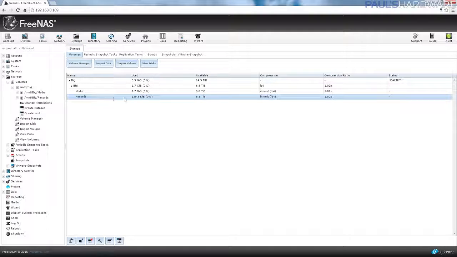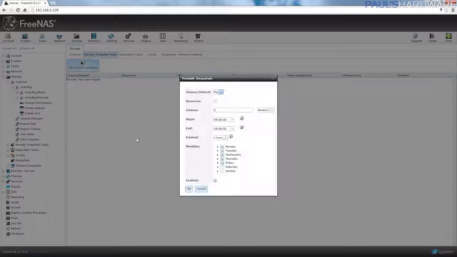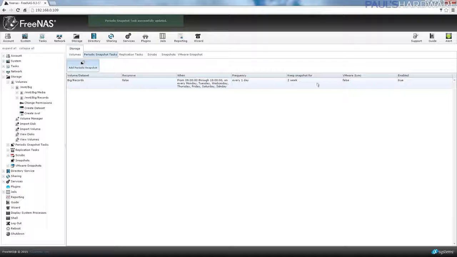Before adding the Windows CIFS share for this dataset though, I jumped over to Snapshots to add a periodic snapshot task for records. I stuck with 2 weeks to keep each snapshot, and once a day seemed about right, so now every day the contents of this folder will be backed up via a snapshot.